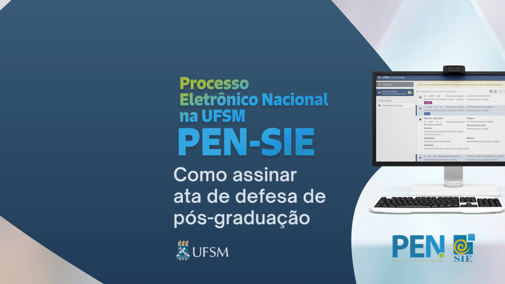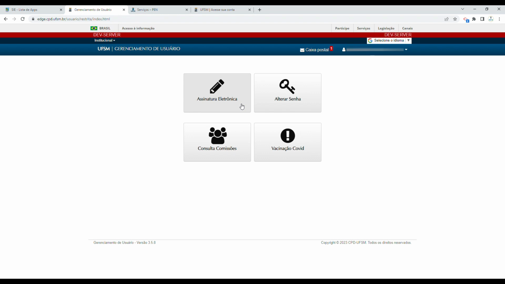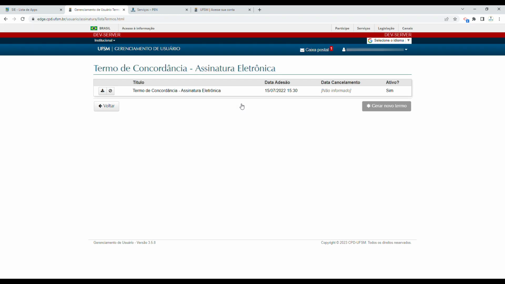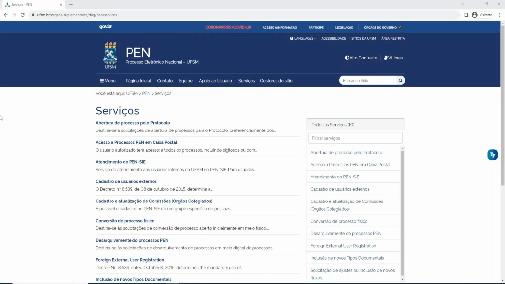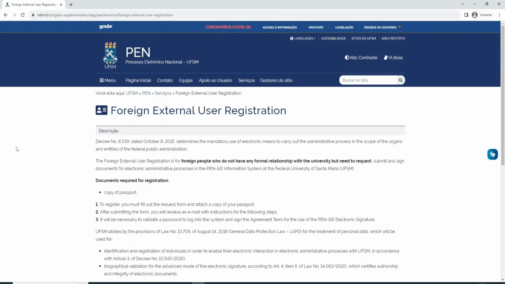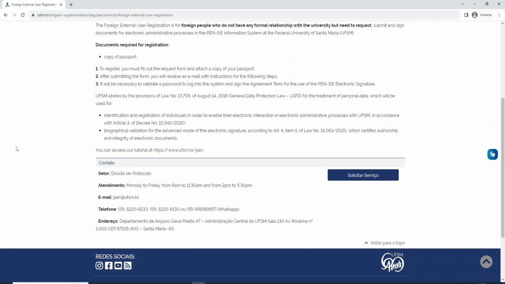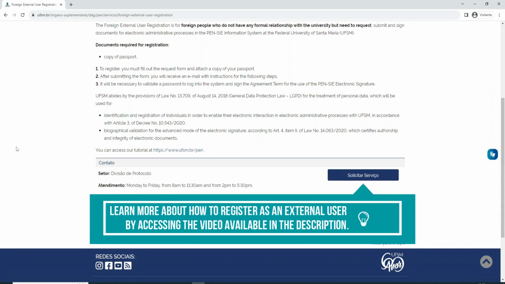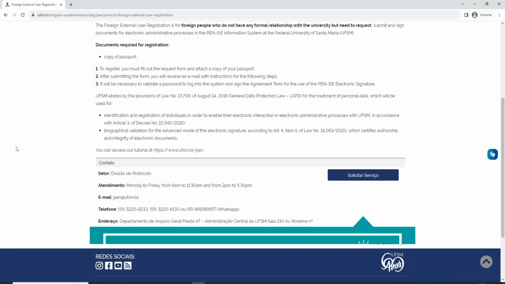Tutorial. How to sign minutes of a graduate defense using PEN SIE information system at the Federal University of Santa Maria. To sign a document in PEN SIE, you must be registered with an active signature term in the user management portal. If you are an external user, you will first need to register in the system through our service, available at ufsm.br/pen/servios. Learn more about how to register as an external user by accessing the video available in the description.